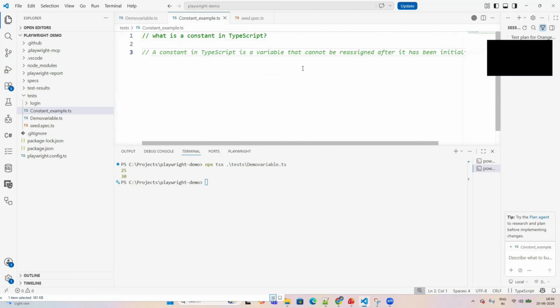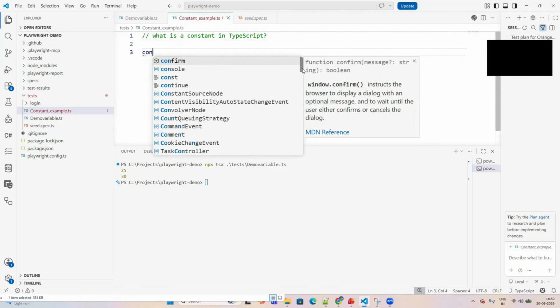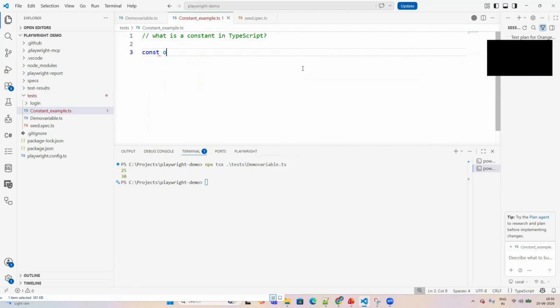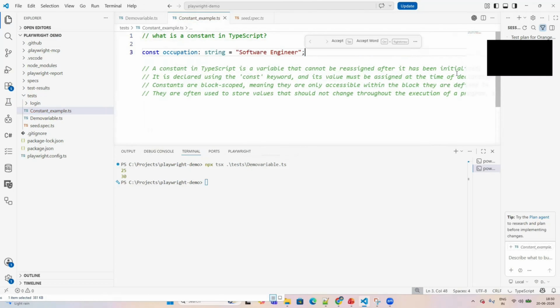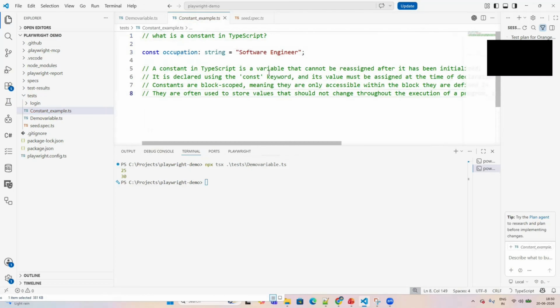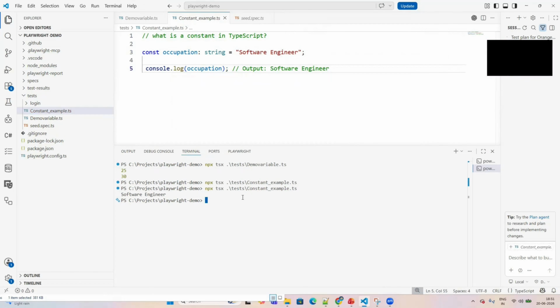So let me create one constant variable, const occupation, as a software engineer. So now you can see that a constant is a variable that cannot be reassigned later. It is created using the const keyword. Once you assign a value, it cannot be changed later. Now it printed the console output: software engineer.